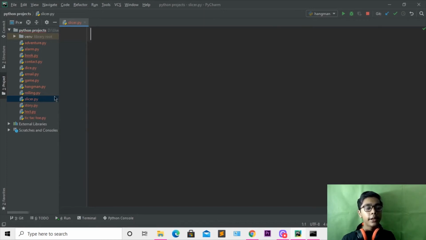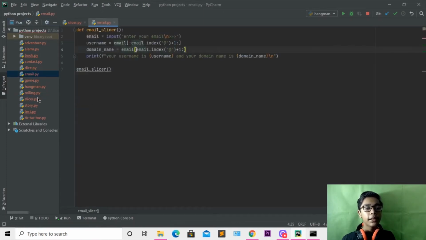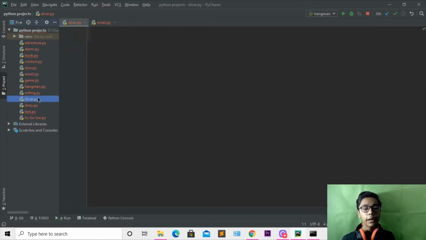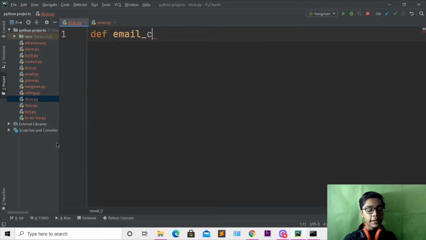Now if I show you the original one, you can see the email slicer which we will be making here. But first of all I will come to my text editor. First I'll write def and create an email slicer function, so I'll write def email_slicer, with nothing in the parentheses.